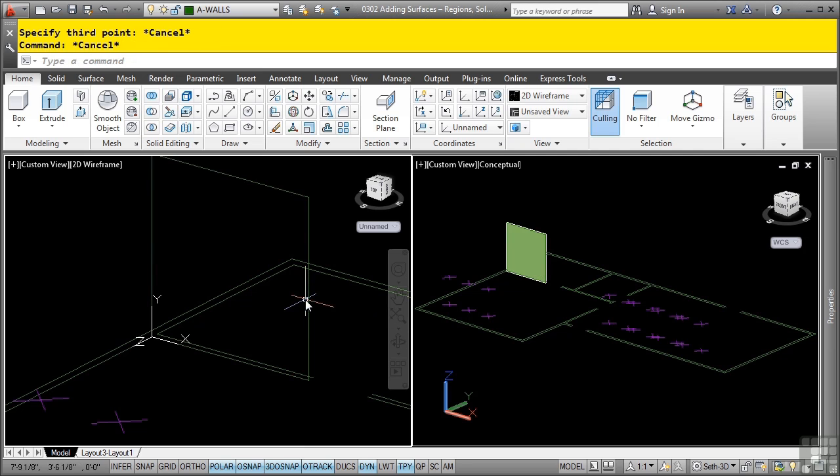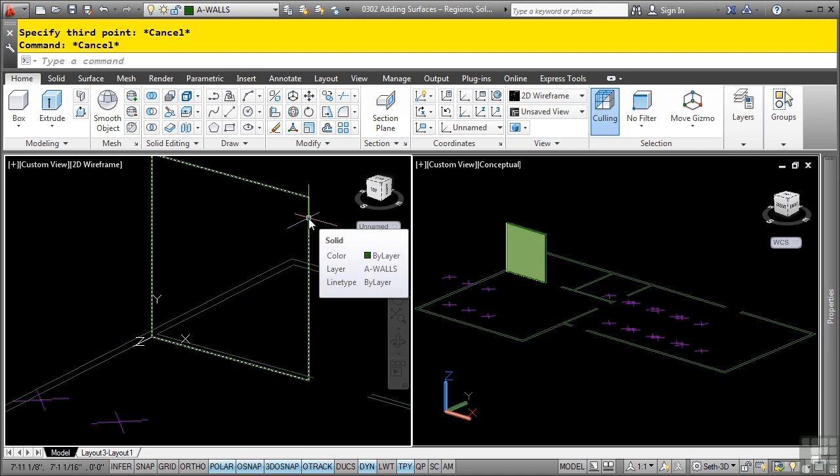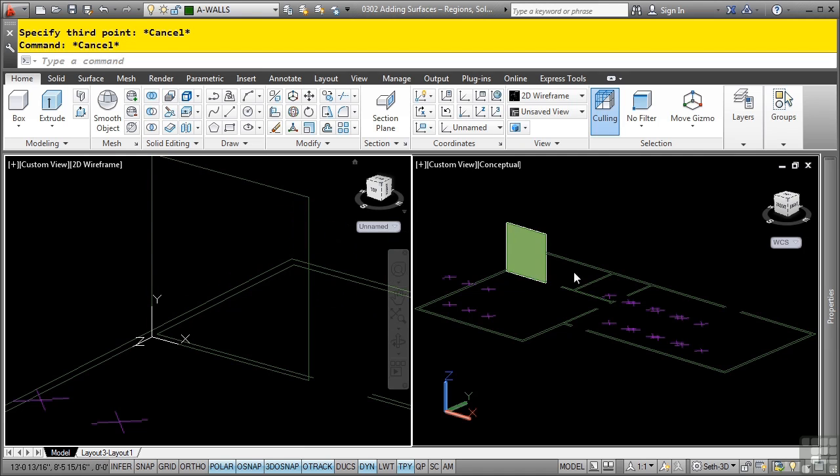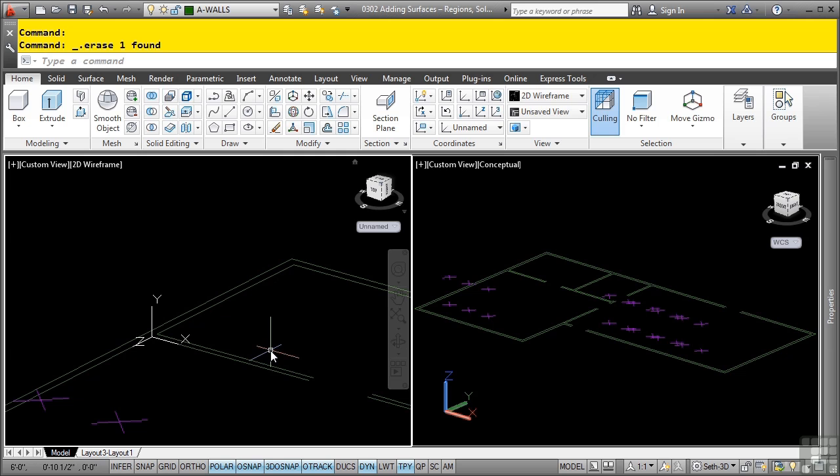All right, if I hit escape here and I hover over this, you'll notice that this is a solid. Notice that one of the nice things about a solid compared to just drawing a regular polyline is you do get some shading of some sort, as this viewport has a visual style of conceptual. Let's go ahead and delete this, and let's look at a much easier and more flexible method.